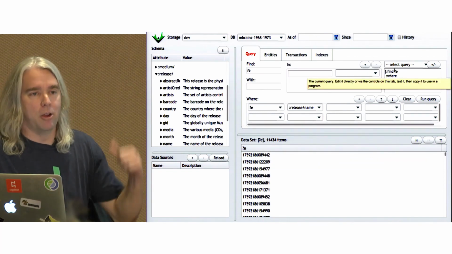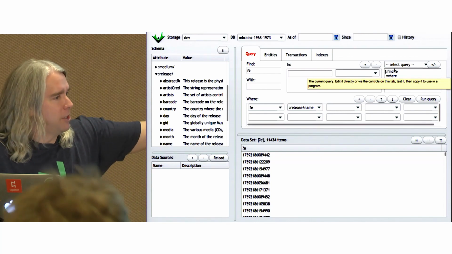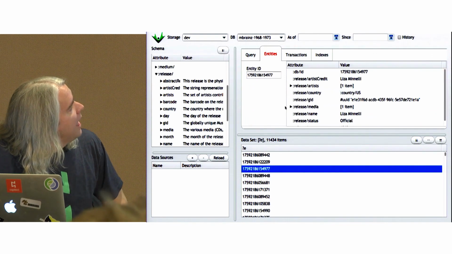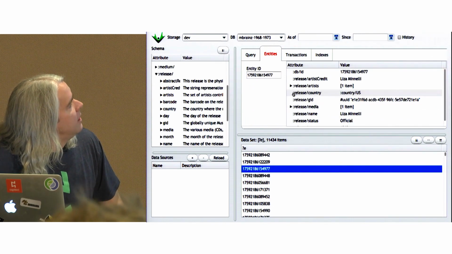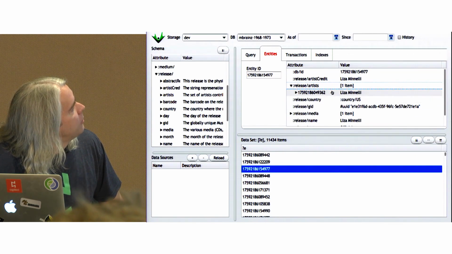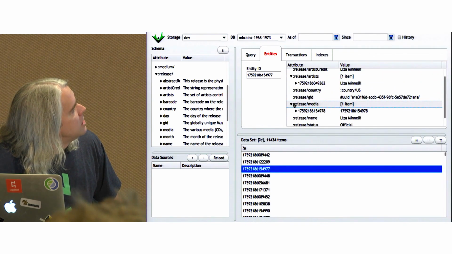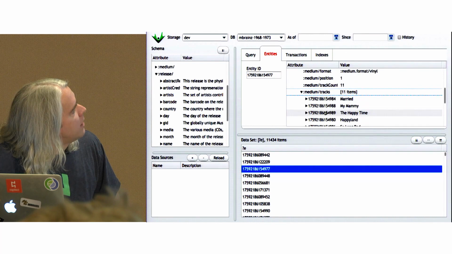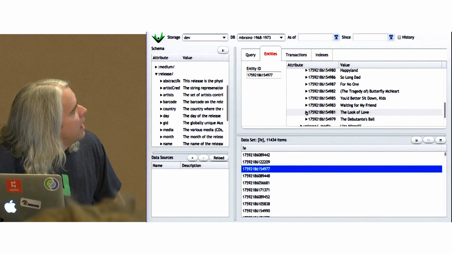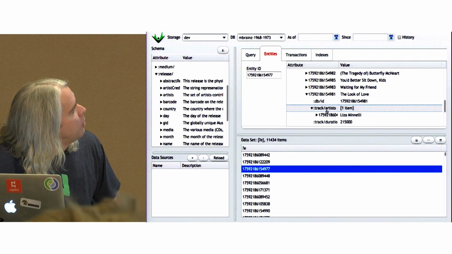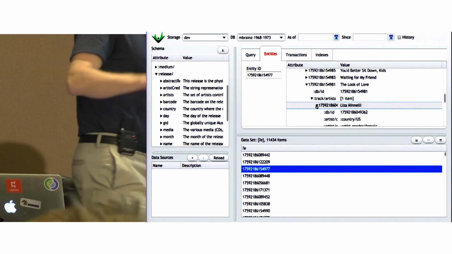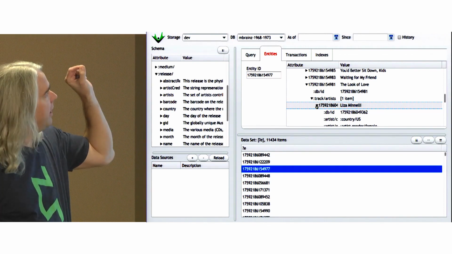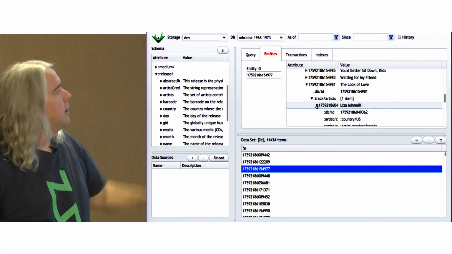So remember, all the facts in Datomic are entity, attribute, value, transaction. I can then click on one of these entities. I'll switch over to the entity view. And now I have a navigable view that says, well, this entity was performed by some artist. That artist was Liza Minnelli. It was released on some medium. That medium is format vinyl. That medium has other tracks on it. The track, The Look of Love, has an artist. Of course, now I'm going in circles, right? So this is me using the navigational, graph-like capabilities of Datomic to say, given a thing, I can navigate to another thing, navigate to another thing, navigate to another thing.